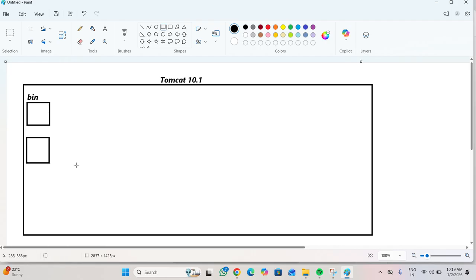Is the conf folder available or not, sir? Okay, now bin folder, conf folder, next lib folder. Lib folder is nothing but the libraries folder. Next after that, which folder is available? The work folder is available. Next, logs is also available. Okay, the logs folder is available and the temp folder is also available.